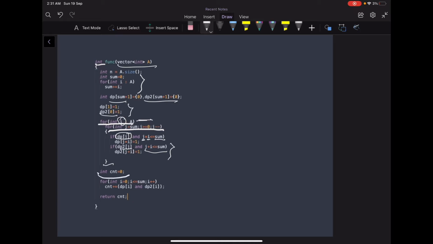Then I will take a variable count, and for every value from 0 to sum, I'll check if dp of i and dp2 of i are true for both. That means that will count as a distinct x, right? So I will increase the count by 1, and at the end I'll just return the count, which will be the answer. Okay, so I hope this was clear.